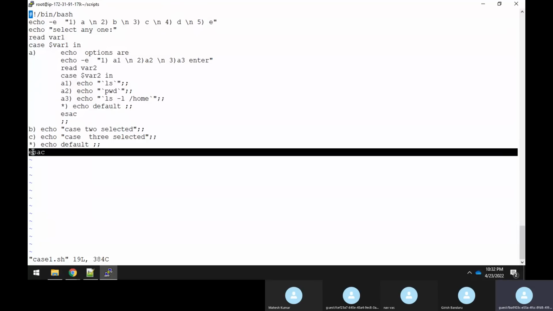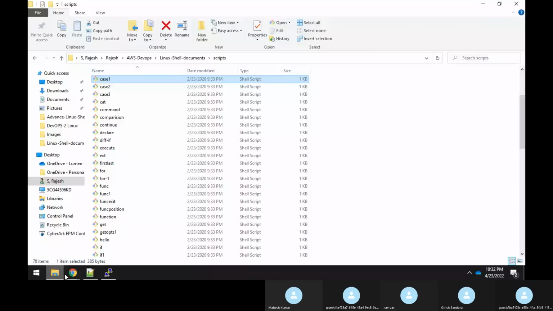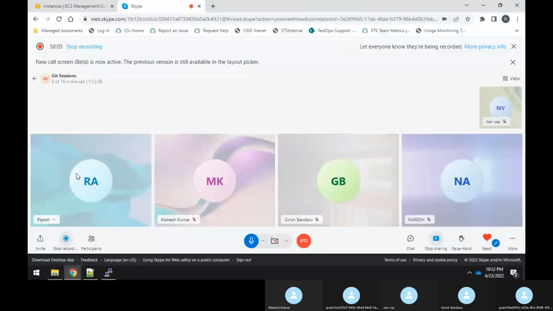Is it clear, sir? Do you have any doubts in this explanation? Sir, is it clear? Rajesh, while writing case statements, do we need to follow indentation all the time?